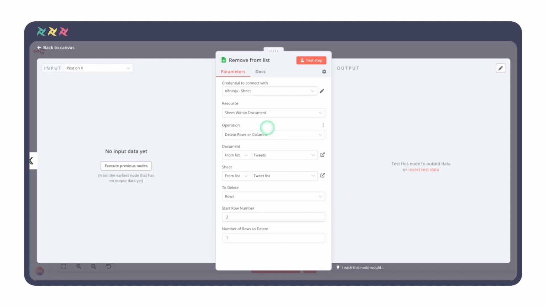This is easy. We once again add the sheet node to our workflow. This time we choose the operation delete rows or columns. We choose to delete rows. We start at row number 2. Yes, row number 1 contains the title of the column and we don't want to remove it. And we want to remove one row, and that's it.